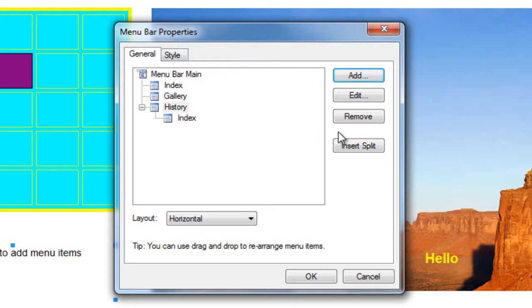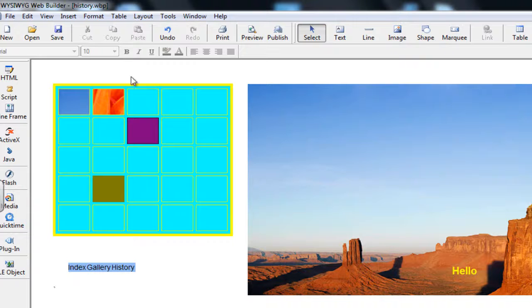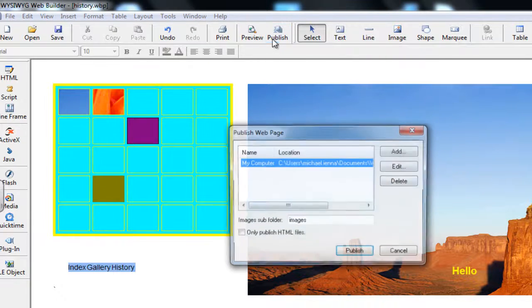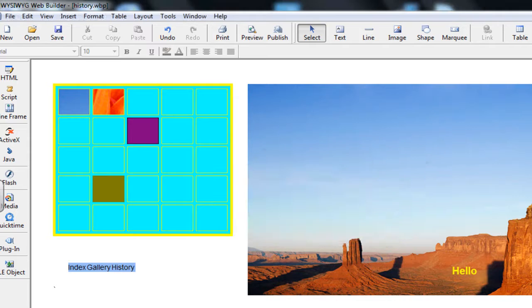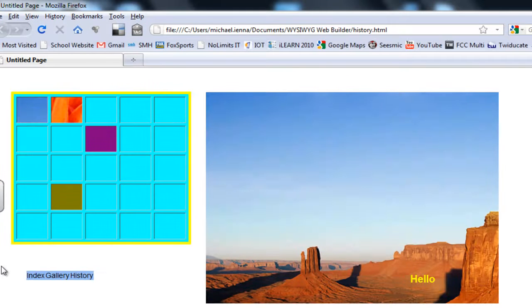So what that will look like once we click OK is I'm going to save and publish, test the page, so you'll notice, so when I go to test this, you'll notice that when I hover over index and gallery, they are links. When I hover over history, history is a link, but then you see the index drop down as well. So it gives me two links. So I could have history here, and then I could have 1950, 1960, and so on underneath. So we call that a drop-down menu bar.